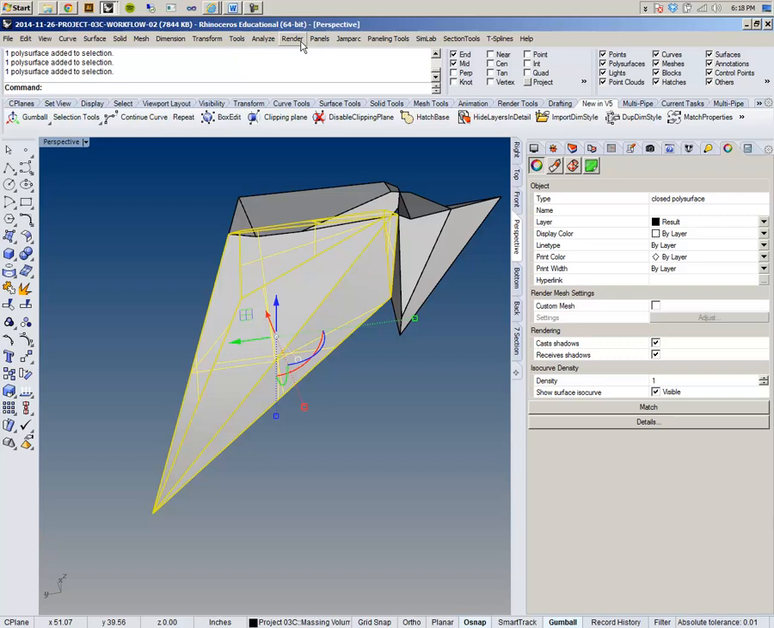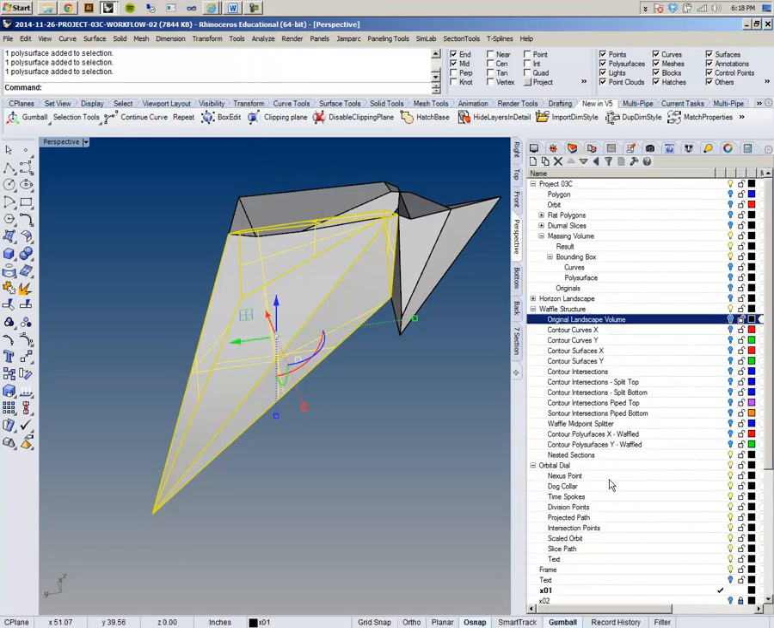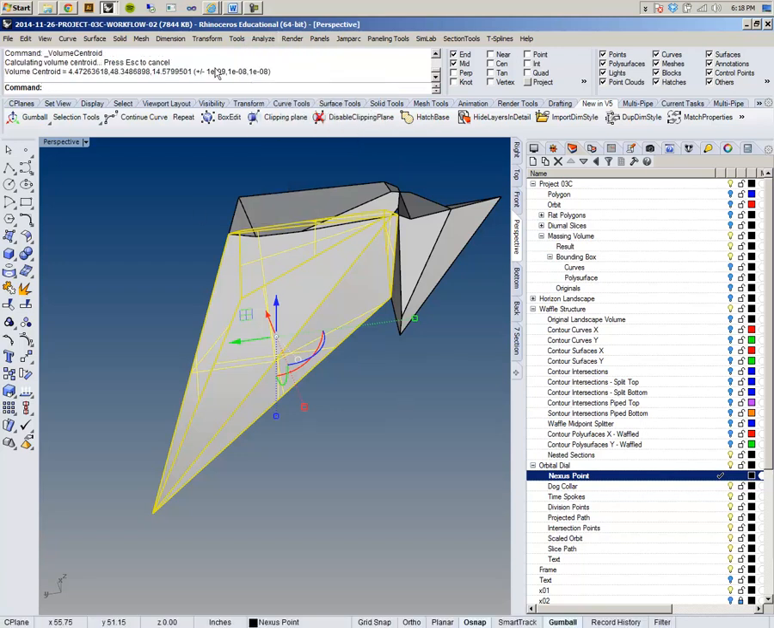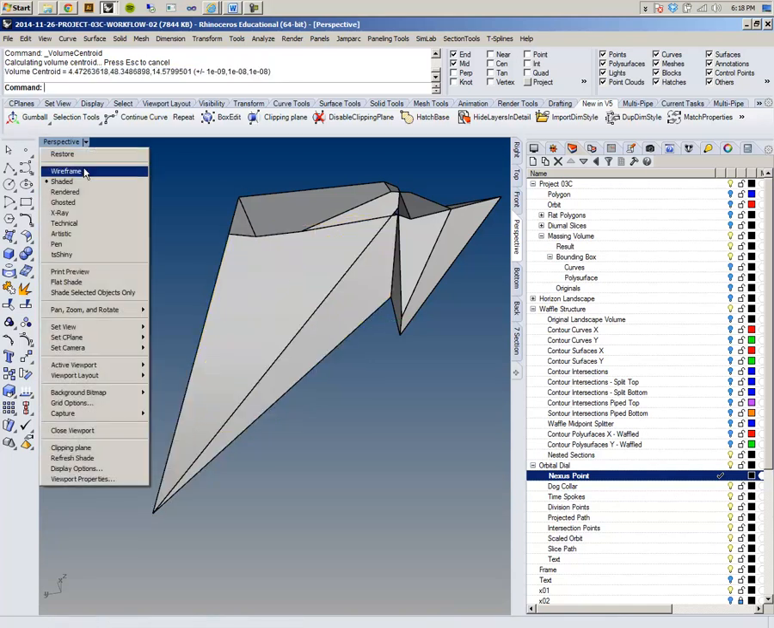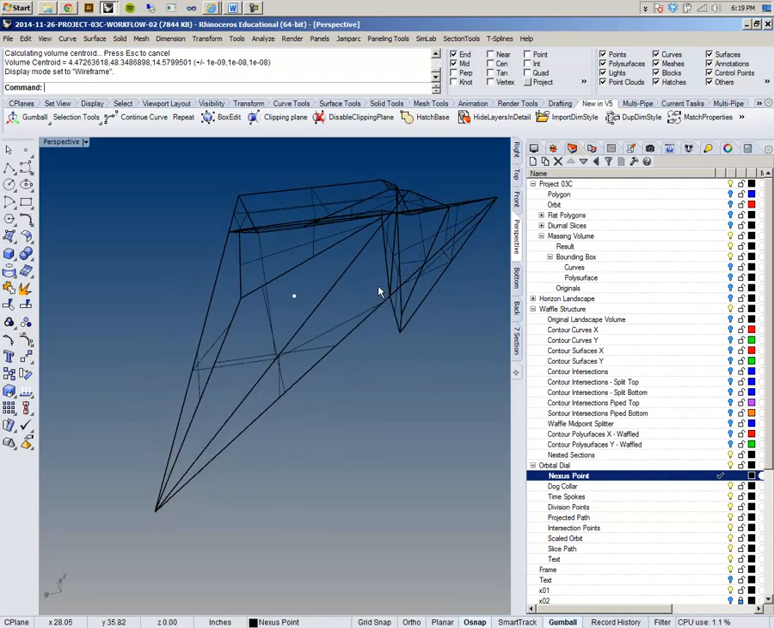So I'm going to go into Analyze, and on my layer here, I've got a layer called Nexus Point. I'm going to go to Analyze, Mass Properties, Volumetric Centroid. It's going to give me the number right there. It's also going to produce a point object in the center there. You guys know what a centroid is, or have heard of a centroid, I assume, right? From like statics class or anything? Or have you had to deal with that stuff yet?